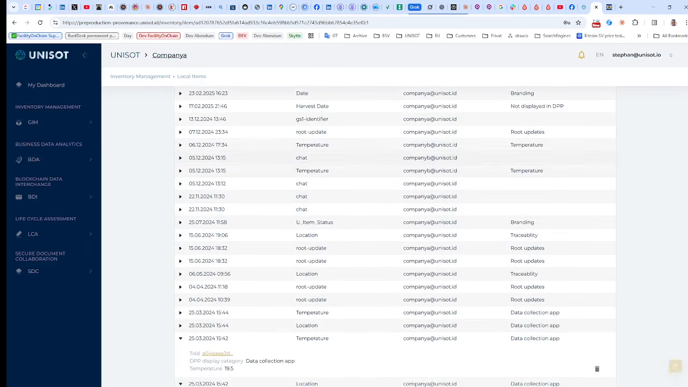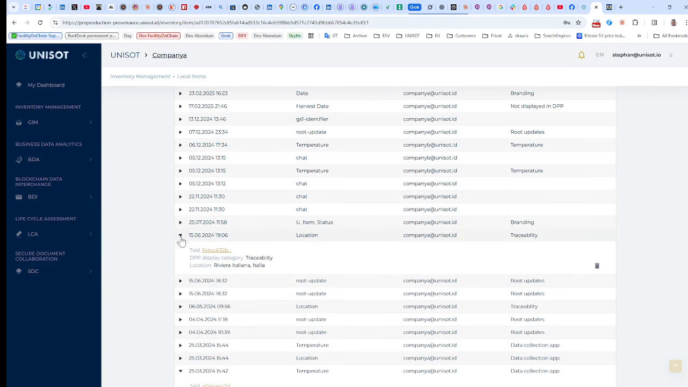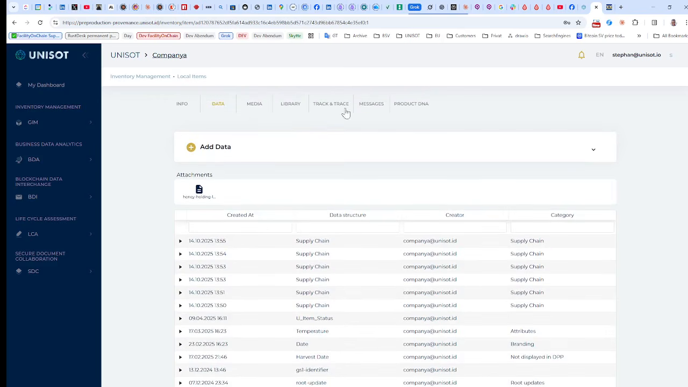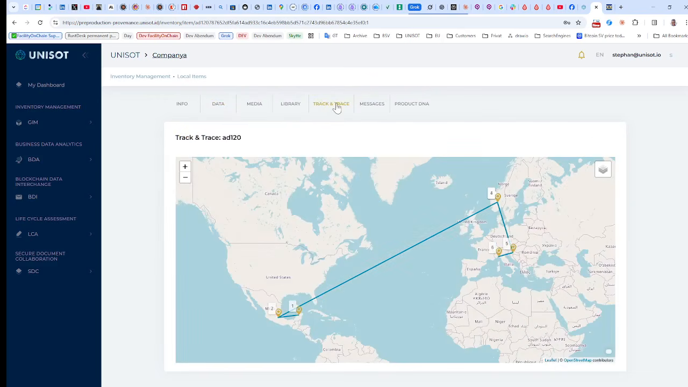So we have these different locations here. Location. If we look at it, it says Italy. It says Zagreb, Croatia. We can actually look at the map here, track and trace map, and here we have, there's the Italy and there's the Croatia.